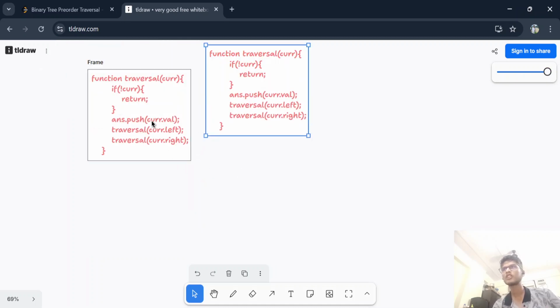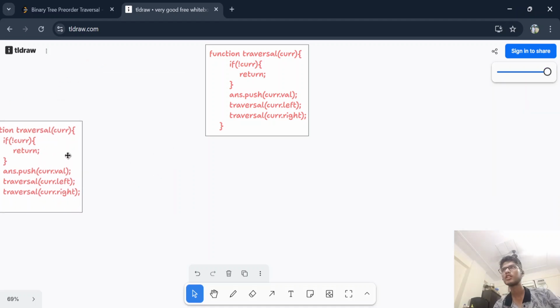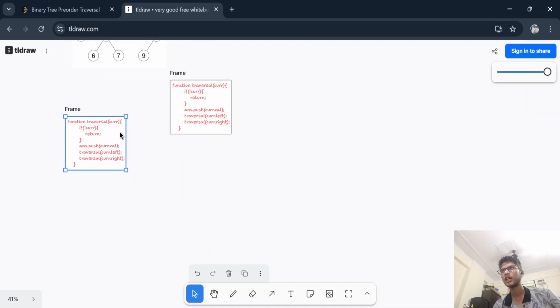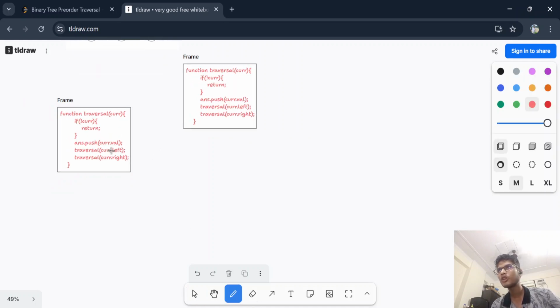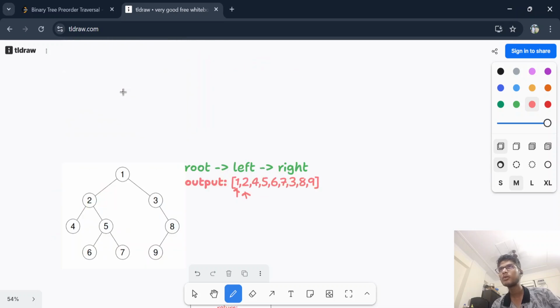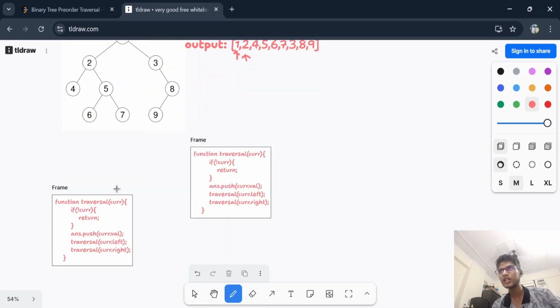See what this function will do. Suppose we have this function first. This is our function, and let me make it small. First, this function will be called by what? This function will be called by the first value, this root. We passed root inside this function. We passed 1.